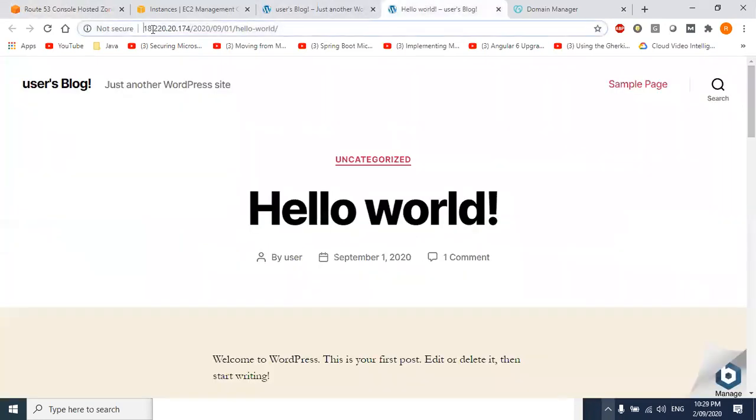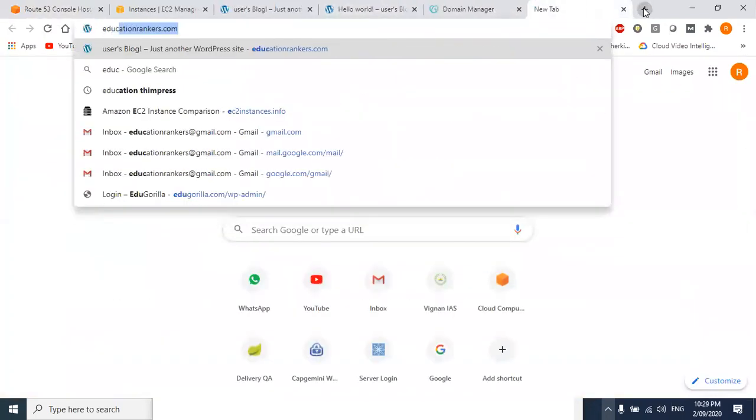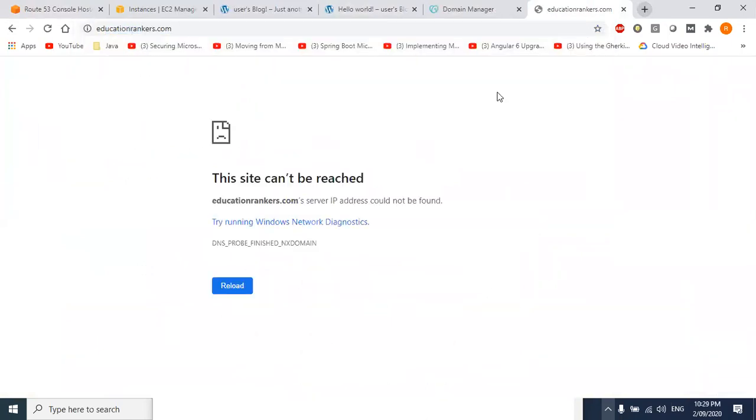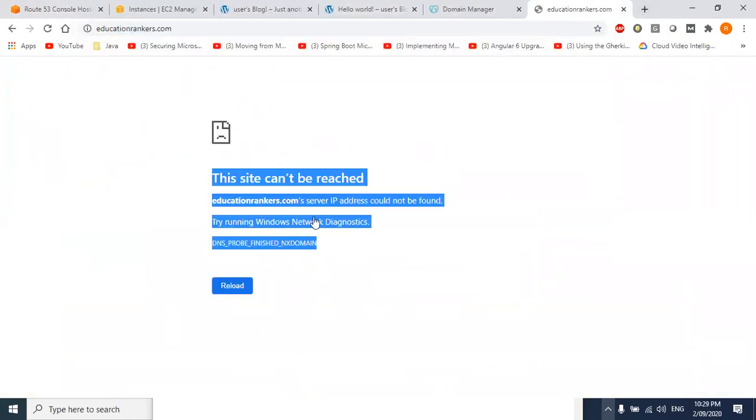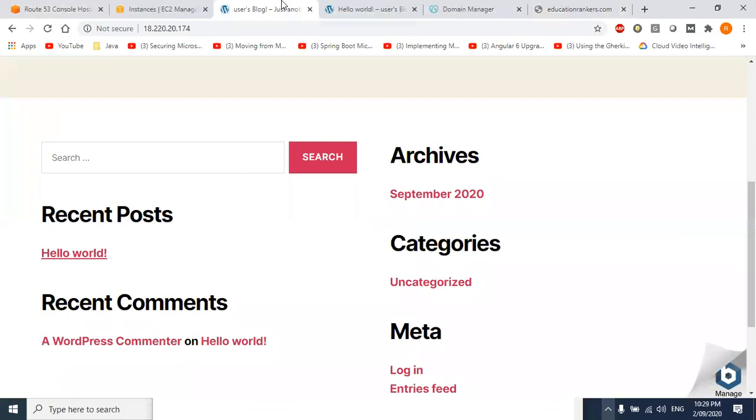Now, till now, we were using the IP address, and with the IP address we were using our application, right? Either to create a post or to launch this one. Now you can directly give our domain name, educationrankers.com. So it's not up now. To reflect this, at least a minimum of 30 minutes is required. So let's wait for 5 more minutes.